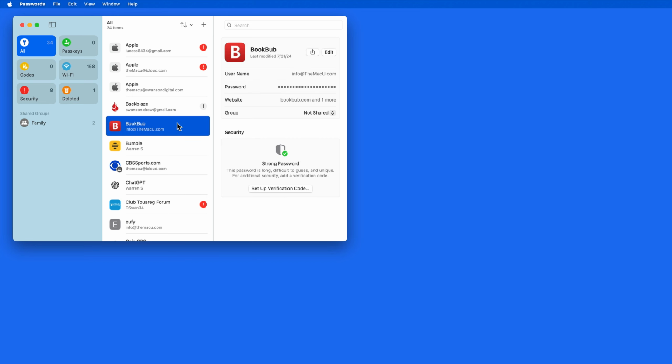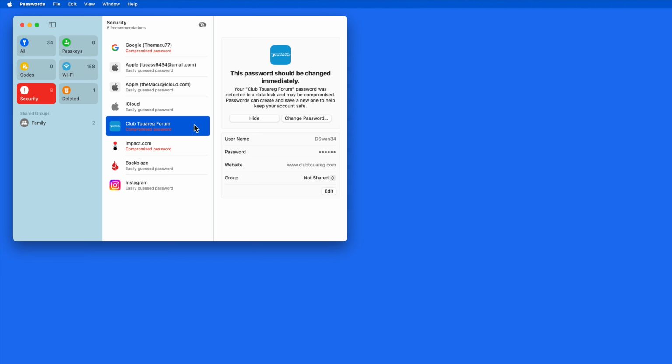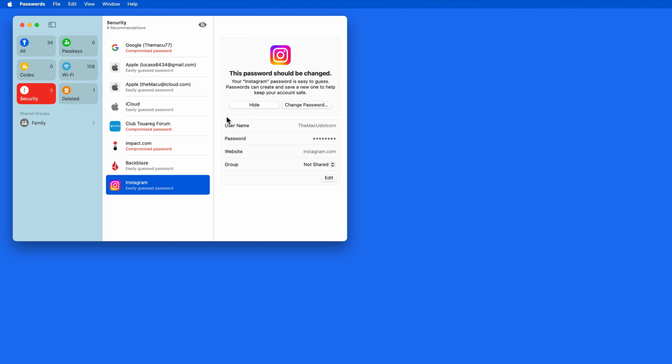One of the really helpful things that the Passwords app does is track and alert us of security issues with any of our saved passwords. From the security section, I can see several passwords that have either been compromised due to a data leak, are too weak, or they've been used as a password too often. Either way, it's going to be a good idea to update any of these passwords.